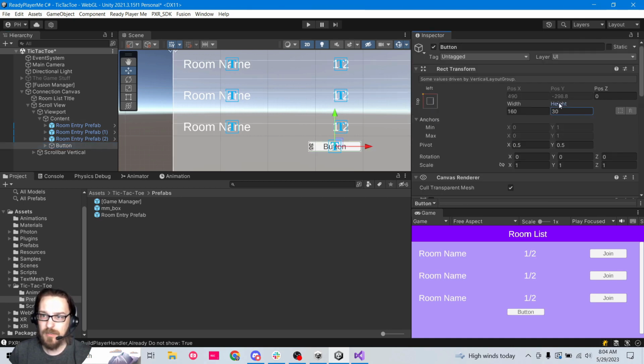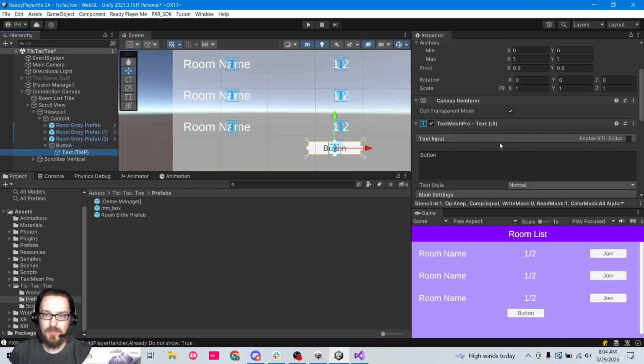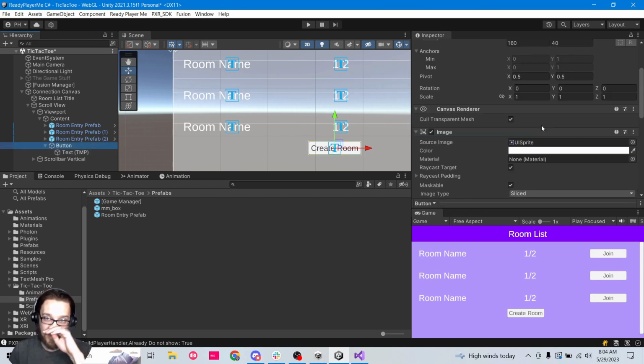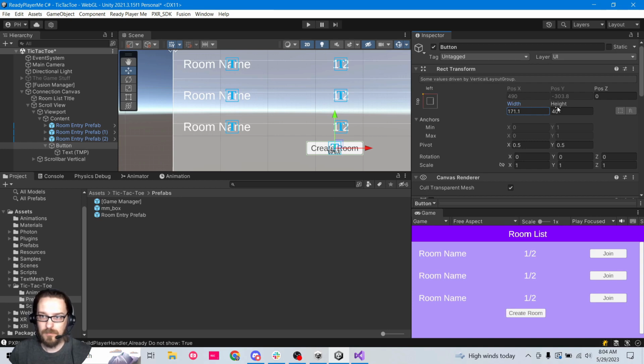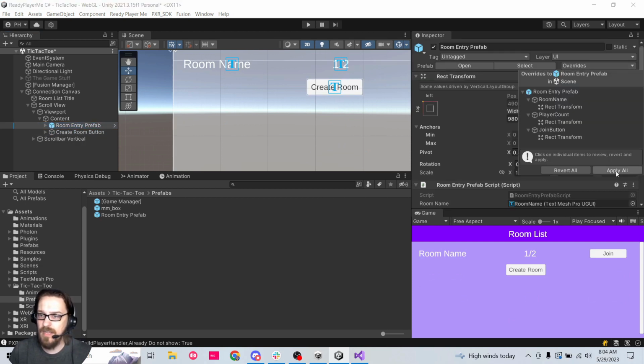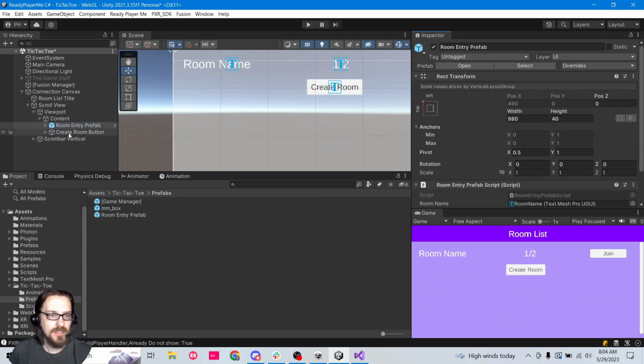Also, I want my button to be bigger. Let's make this 40. And this is just going to be my create room button. Alright, so maybe this button needs to be a bit bigger. Alright. Create room button. Create room button. Okay. And then let's delete those. Let's take this. Let's apply the overrides. Alright, doesn't look half bad.